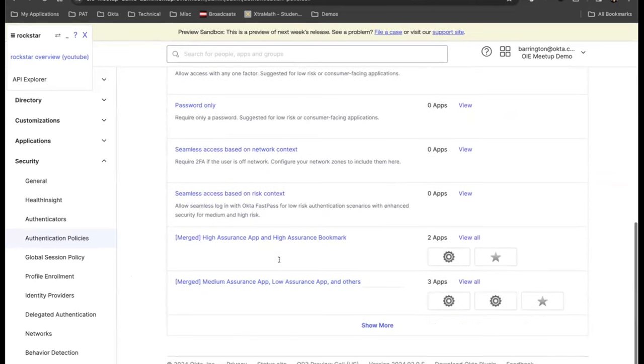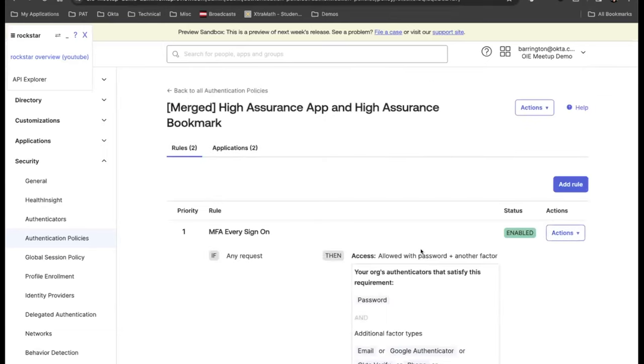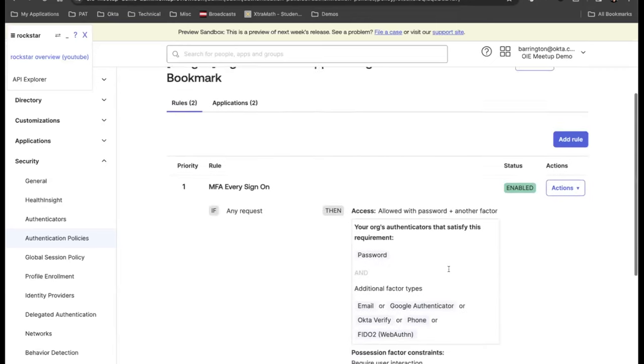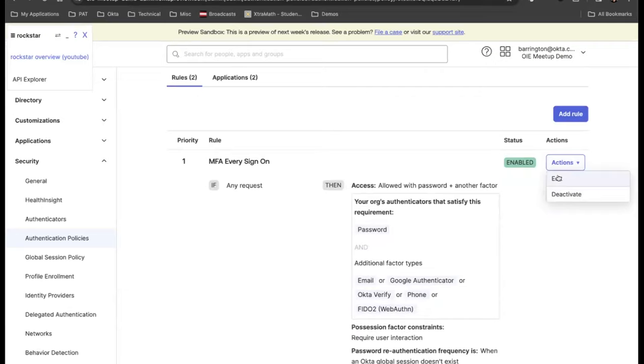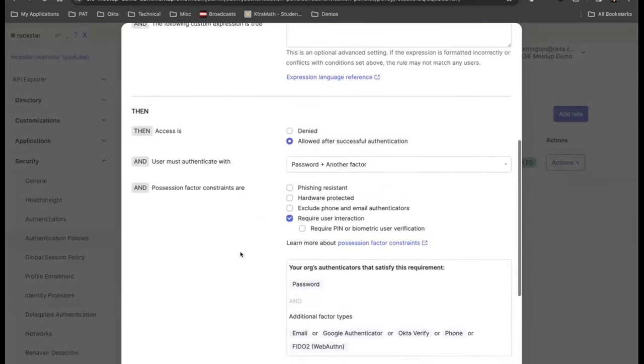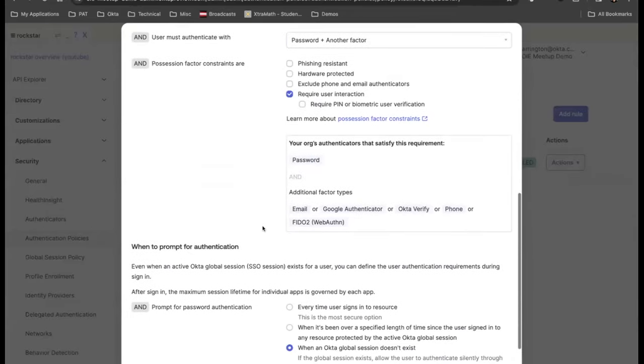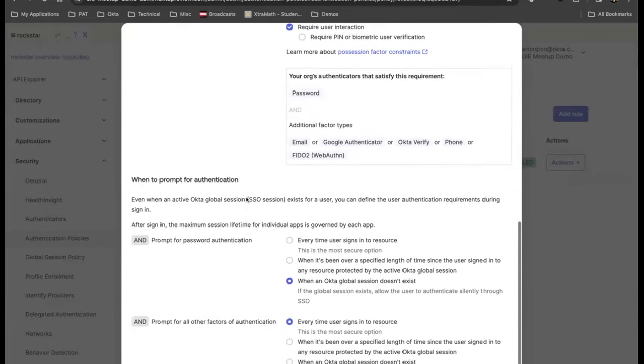For our higher access, our high assurance applications, we can see there's this merged policy called High Assurance and High Assurance Bookmark. If we look at that, we see we've got these two applications, the High Assurance app and the High Assurance Bookmark, assigned to this. And if we look at the policy, we can see that we are requiring a password plus another factor. And we can see the options that are available here.